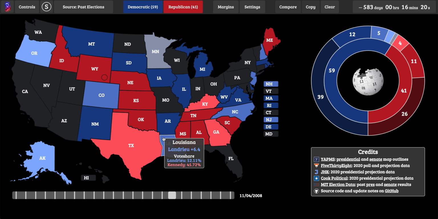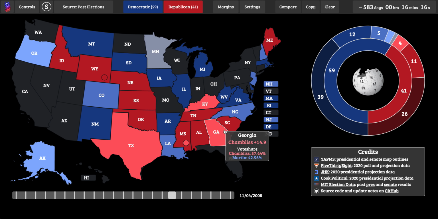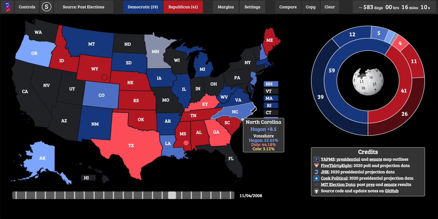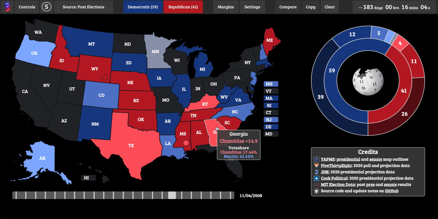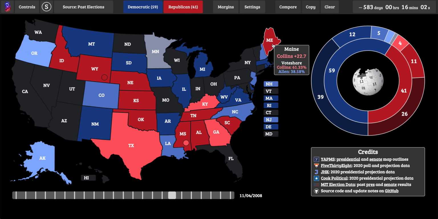Mary Landrieu lost, I believe, in 2014. Georgia goes to the Republicans. This is actually John Ossoff's seat currently. North Carolina, Kay Hagan wins here by 9 points. Virginia goes 31 points. West Virginia, 28 points. I mean, just looking at this Senate composition, the Democratic Party really ran up the numbers. They did phenomenal. They got 59 Senate seats.